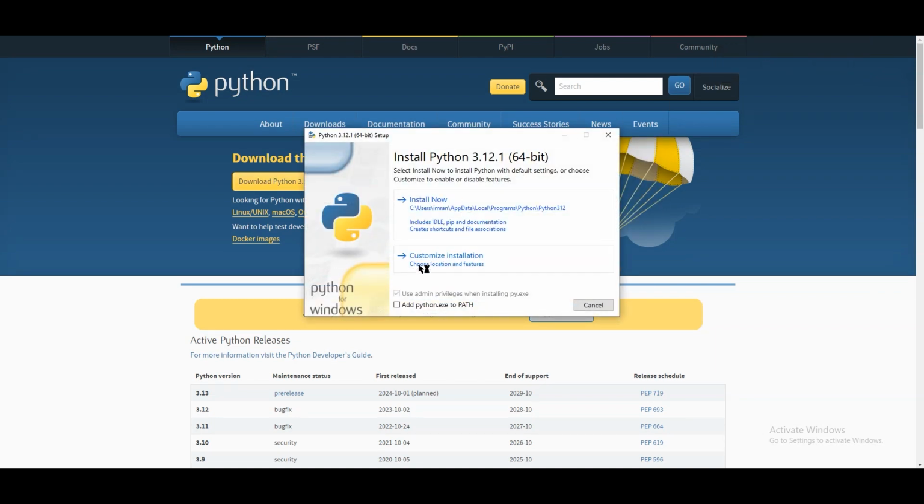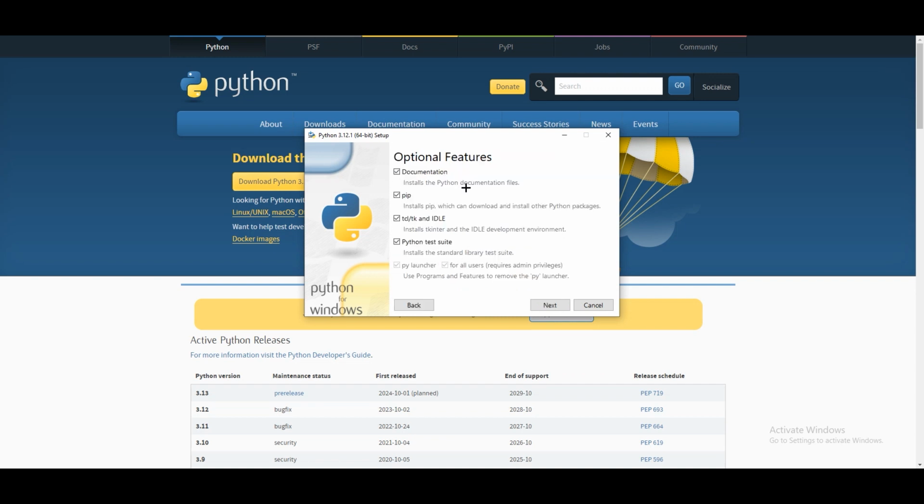Here we have two options. Just click on customize installation and make sure to check this one, add python.exe to PATH, and after that just click on custom installation. Once you click on that, you will have some options like this. Make sure to check mark all of them.